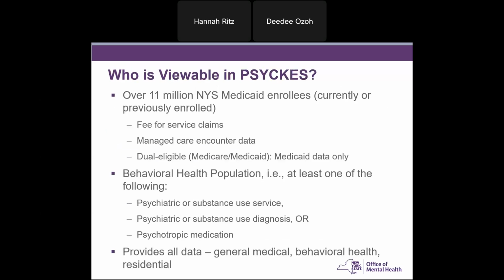So who's viewable in PSYCKES? The population available in PSYCKES is the Medicaid behavioral health population. So for Medicaid enrollees within New York State, this includes those who are currently or previously enrolled in Medicaid. This also includes those who are fee-for-service, have managed care claims, or those who are dual eligible. For the dual eligible folks, meaning those who have both Medicare and Medicaid, the information in PSYCKES will only be from Medicaid data at this time.